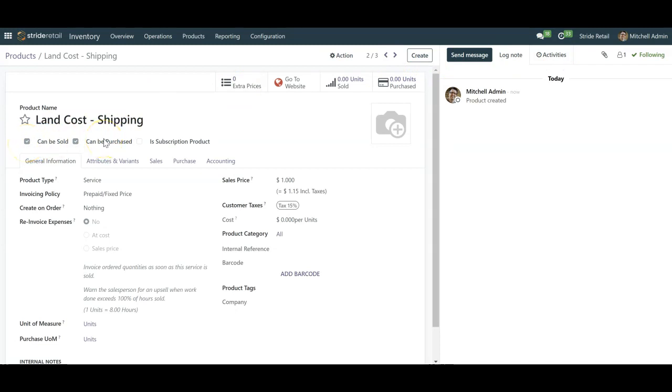And that's it. That's all you have to do to create the products and configure them. In another video, we will go through how to apply landed cost and update your inventory and your costs based on the charges that you get from your vendors.